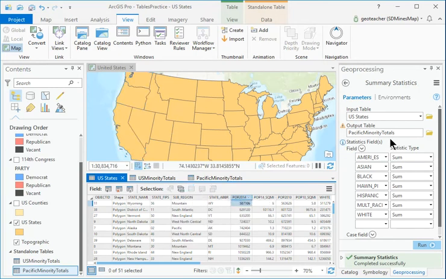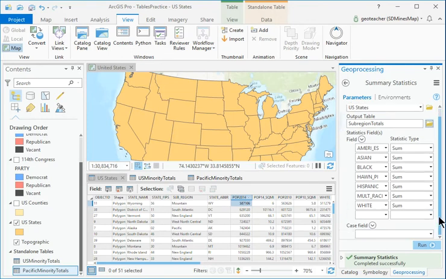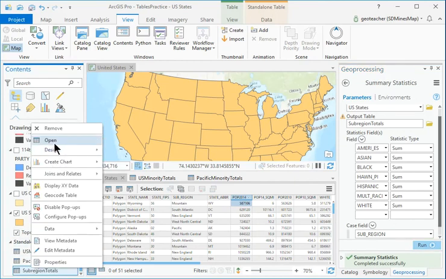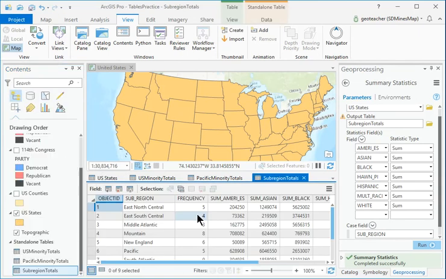Return to the Summary Statistics tool in the Geoprocessing pane. Change the name of the output table to Subregion Totals. Set the case field to Subregion. Run the tool. Open the Subregion Totals table and examine the results. Close all of the open tables.